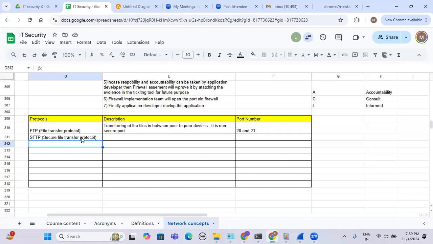Okay, so now SFTP, secure file transfer protocol. So transferring of the files in a secure way. So here port number is 22. And the next one is SSH, secure shell.